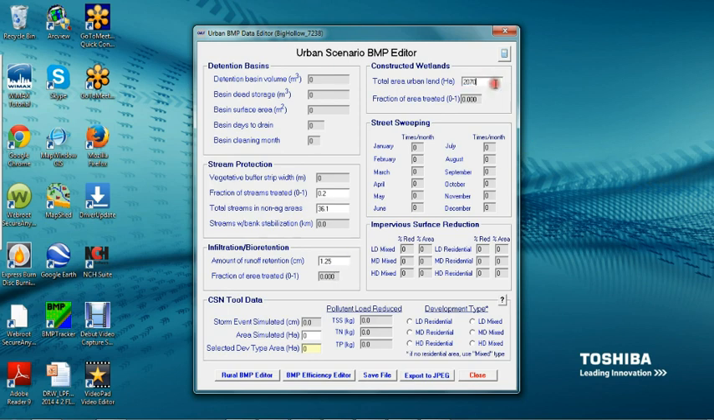With constructed wetlands, we have already been given a total of urban area as determined by MapShed using land use cover data. So in Big Hollow watershed, we have 2,070 hectares of urban land. And what we can do is specify how much of this total urban land, or how much of the runoff from this particular urban land, is captured by constructed wetlands or BMPs that function similar to constructed wetlands.